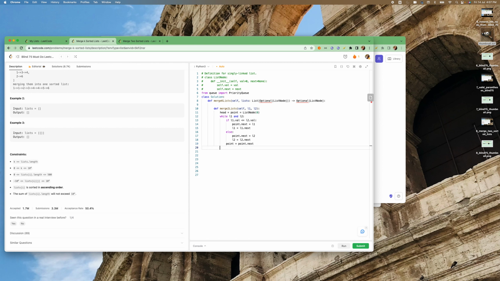So after the while loop, if there is L1 left out, point dot next is equal to L1. If there is L2 left out, then we'll do point dot next is equal to L2. Then we will return dummy dot next. Okay, so this is how we will merge two linked lists, right?